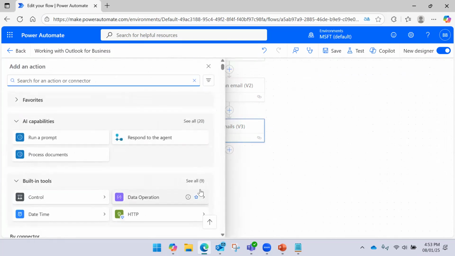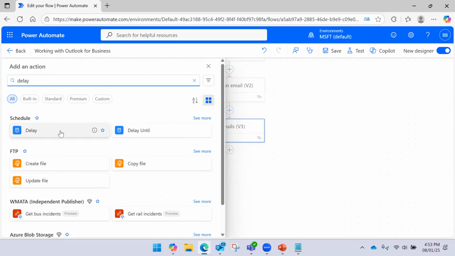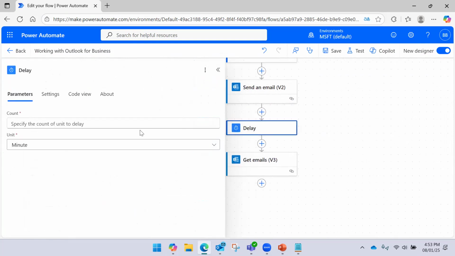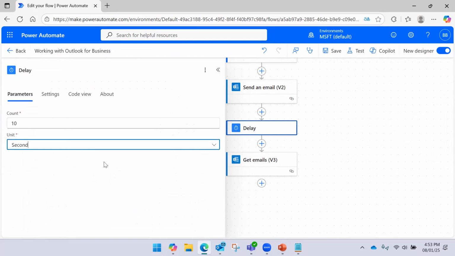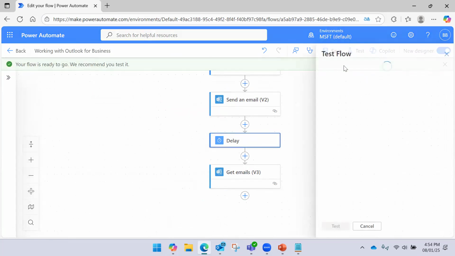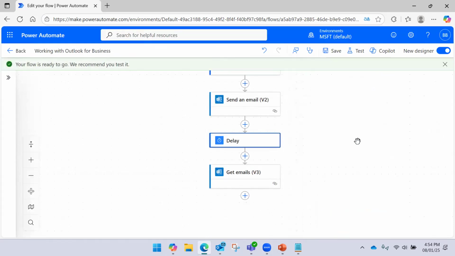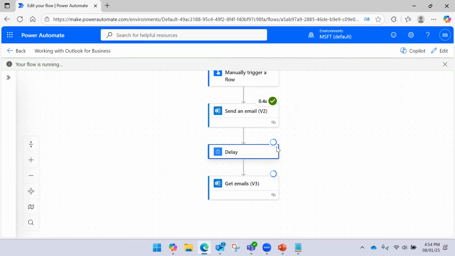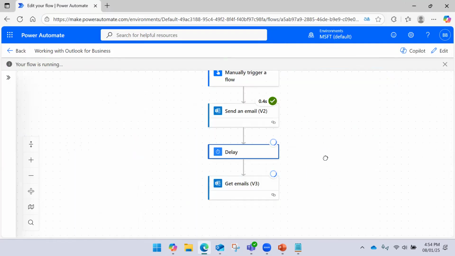To get this information, I can use delay. From the schedule connector, there is something called delay. I will say 10-second delay so that the email should hit my inbox, and then only I will be able to get the details. So now let me run the flow. It will send email, but it will wait for 10 seconds. And meanwhile, the email is received in my inbox. And now it may get the details.